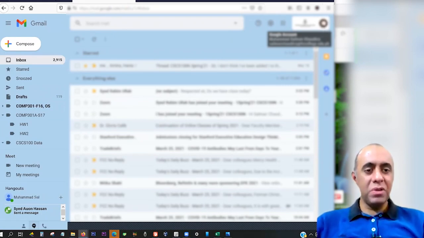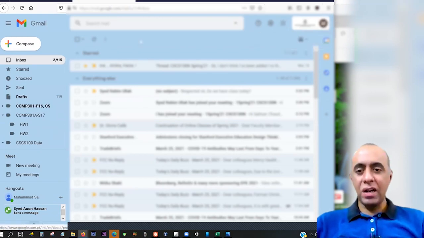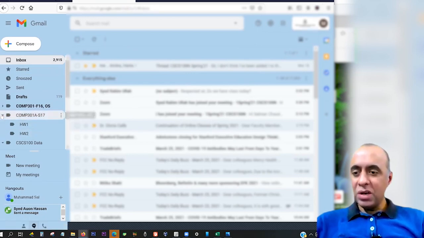If you're sending an email to your workplace, or to your colleagues, or to your family, or to your teachers at the university, you have to select the right account for that. So that was the first thing, and then you can see different parts on the left hand side in my inbox. I'll be showing you my inbox for demonstration.